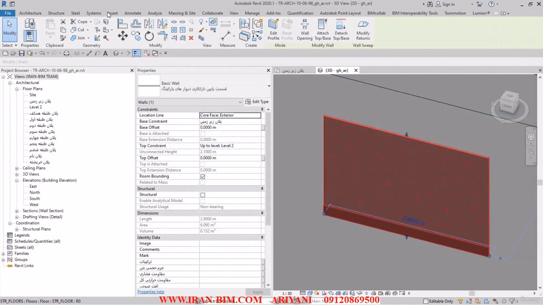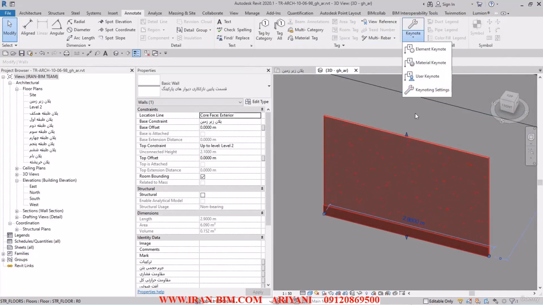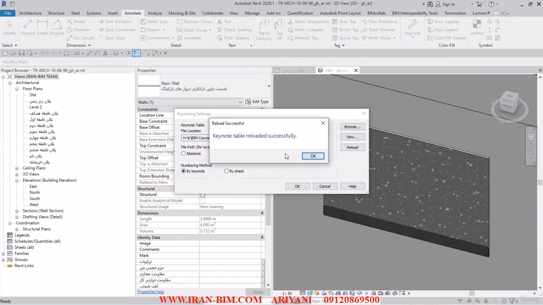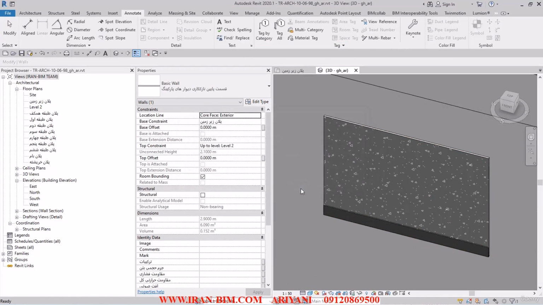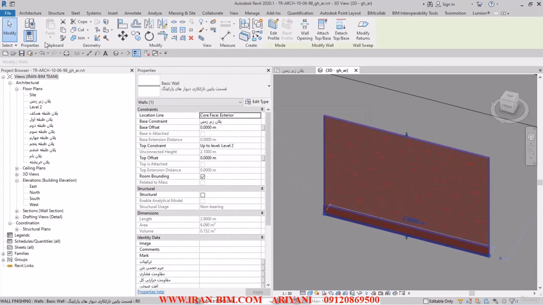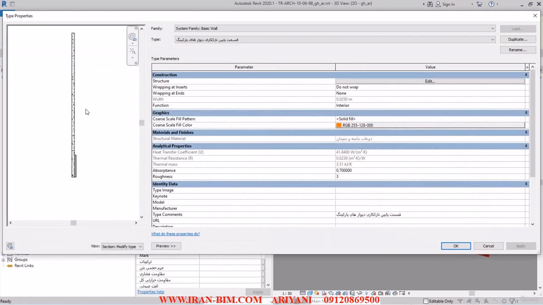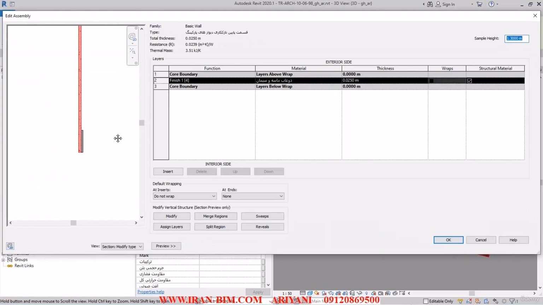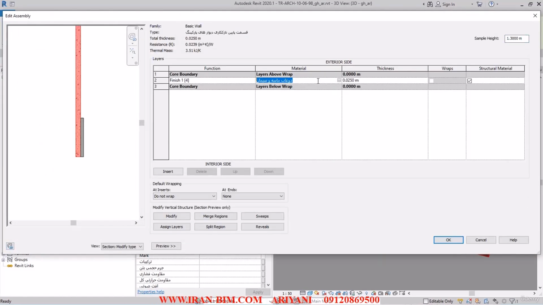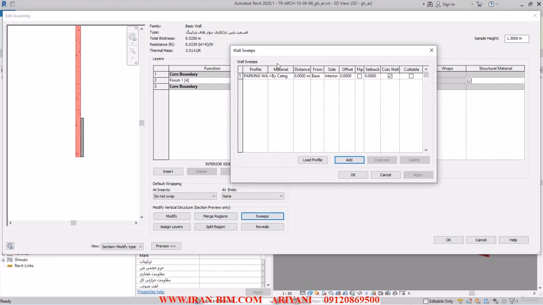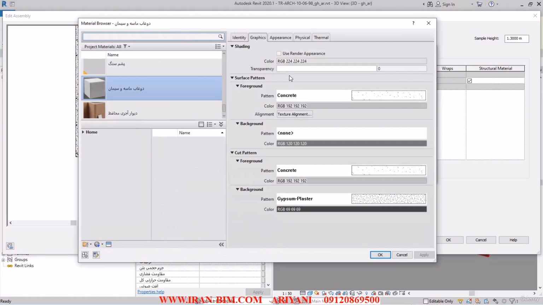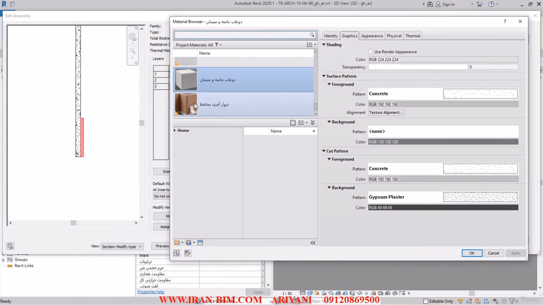So then I go to the Annotate tab, and then make up a new keynote. Then I reload the keynote that we had. Then I'll select this again, and then go to Type Properties. Then I'll click on this one here. And from this menu that pops up, I'll hit on Sweeps. Then in here, the material.